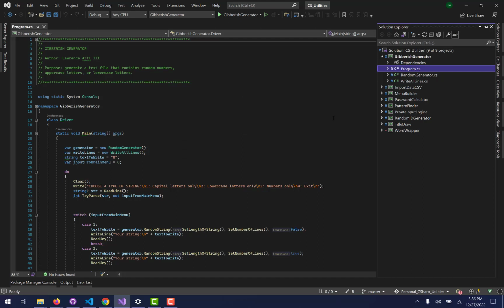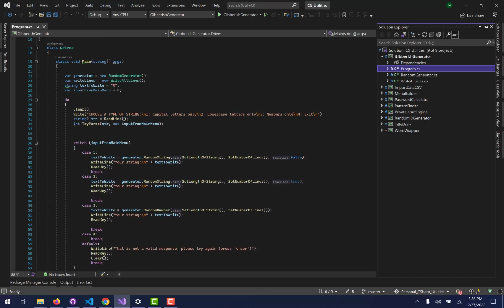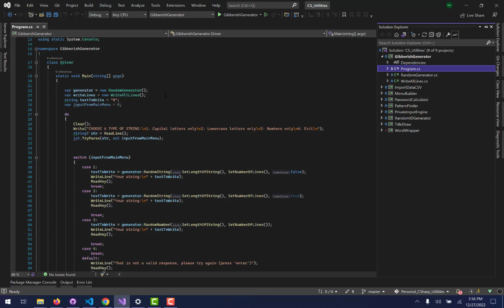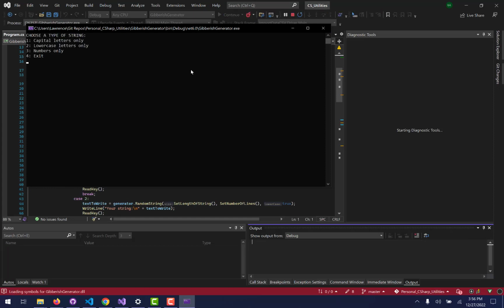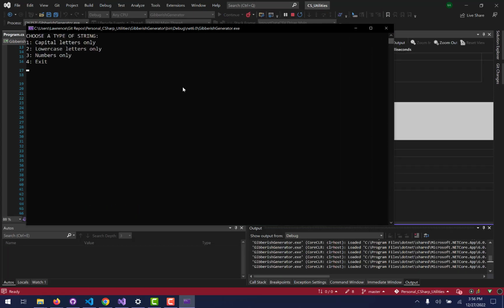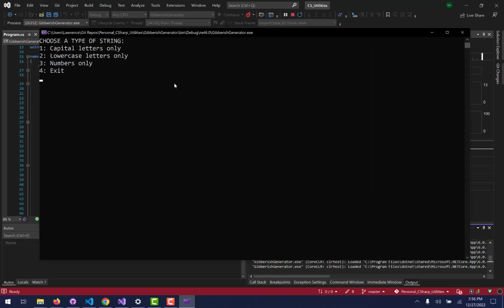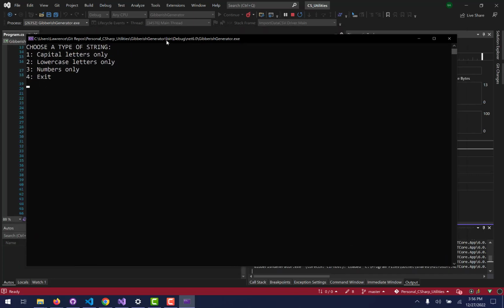Now, this is obviously a very bare bones work in progress, so there will be more options added into it later on. But for right now, it does exactly what I needed to do, which was generate either strings of capital letters, strings of lowercase letters, or strings of numbers in various number of lines and various lengths. So let's take a look at what we got going on here. I'll zoom in here just a little bit so you can see. There we go.